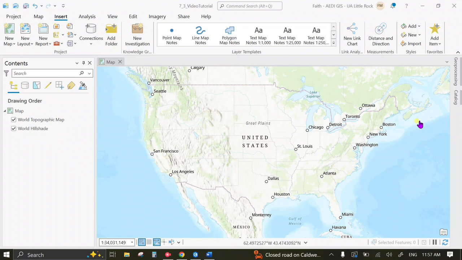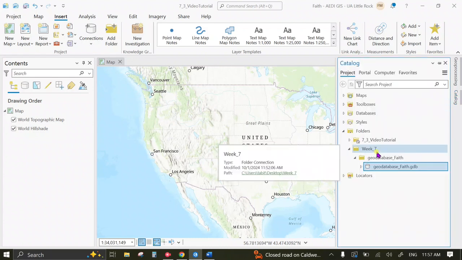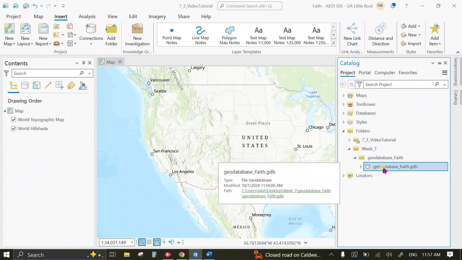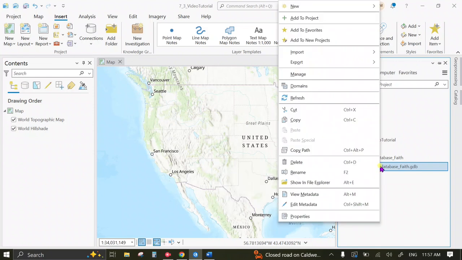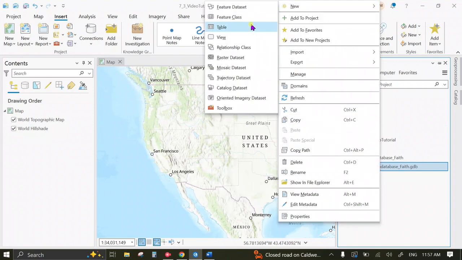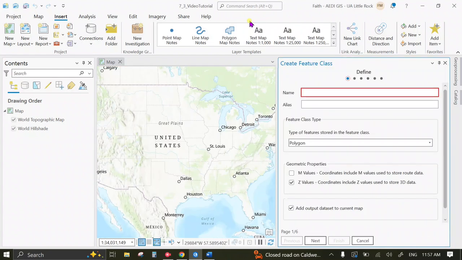The next step is to create a Polygon feature class. This is the layer that we will use to digitize buildings. In your newly created geodatabase, right-click on the geodatabase and select New Feature Class. We are using this feature class to practice digitizing buildings, so give the feature class an appropriate name.